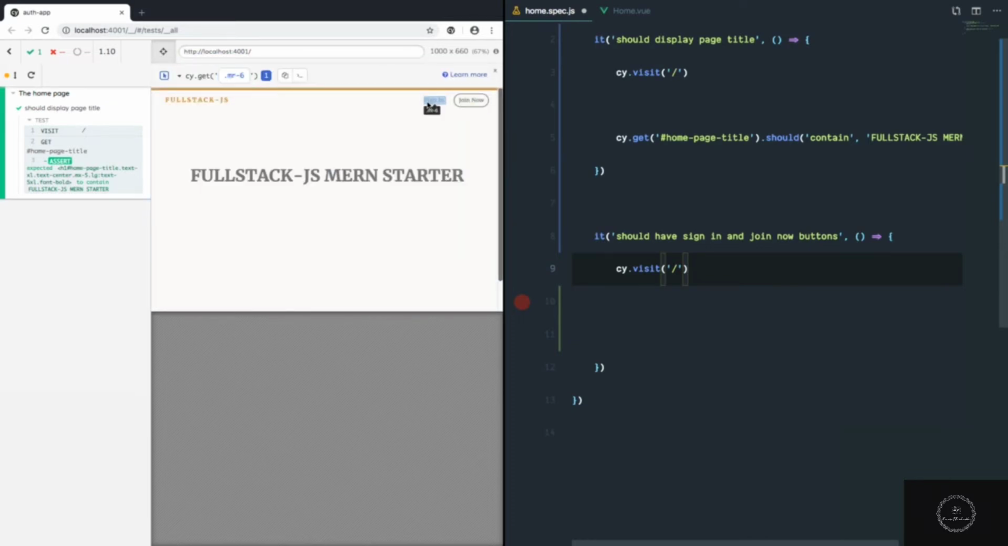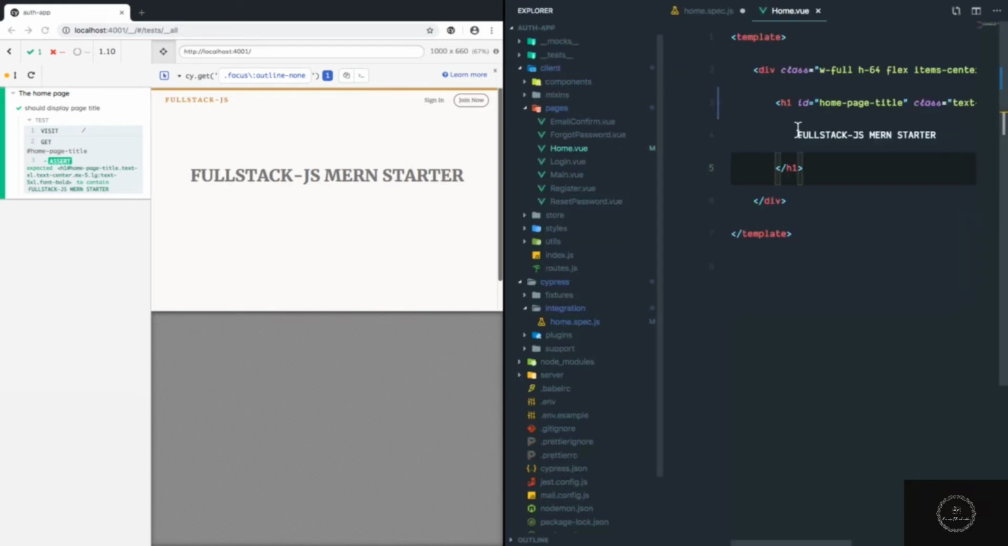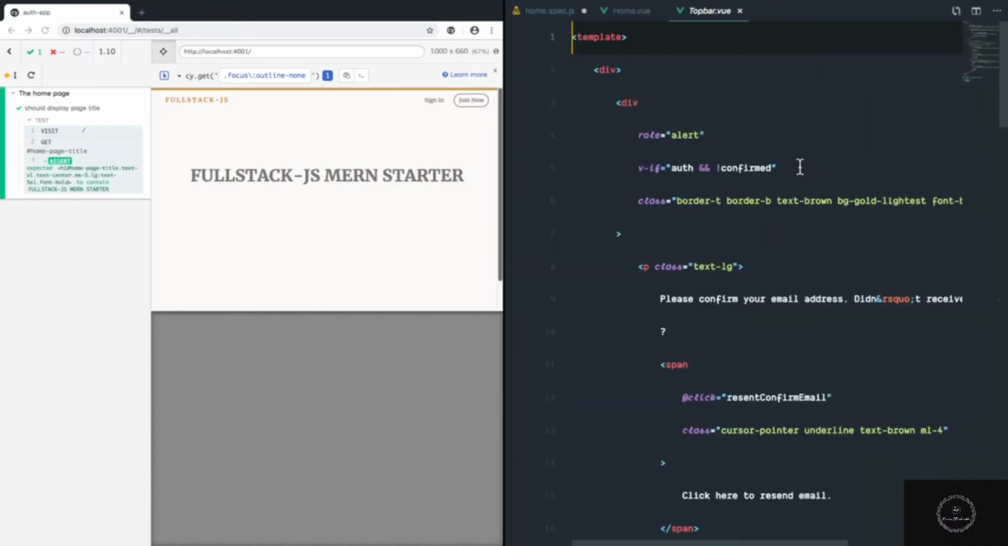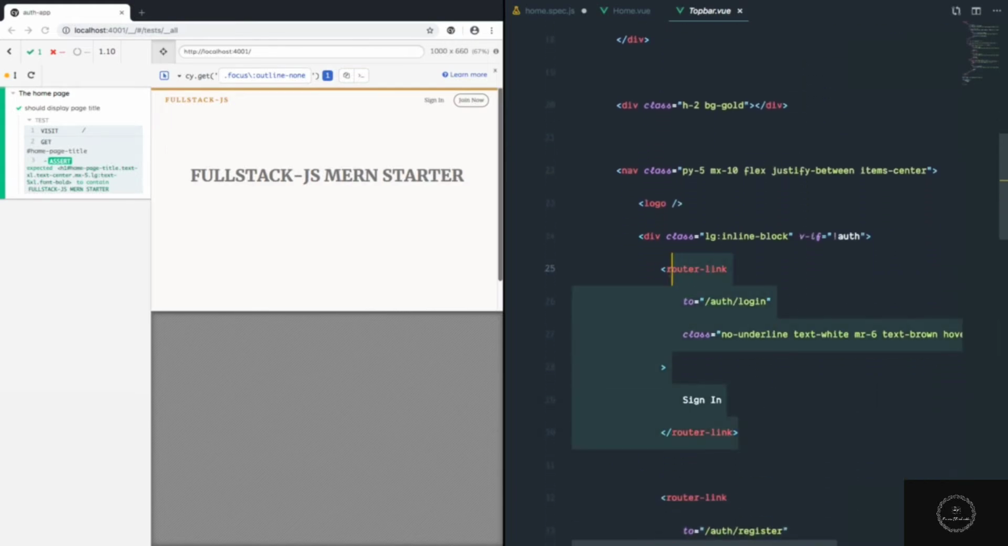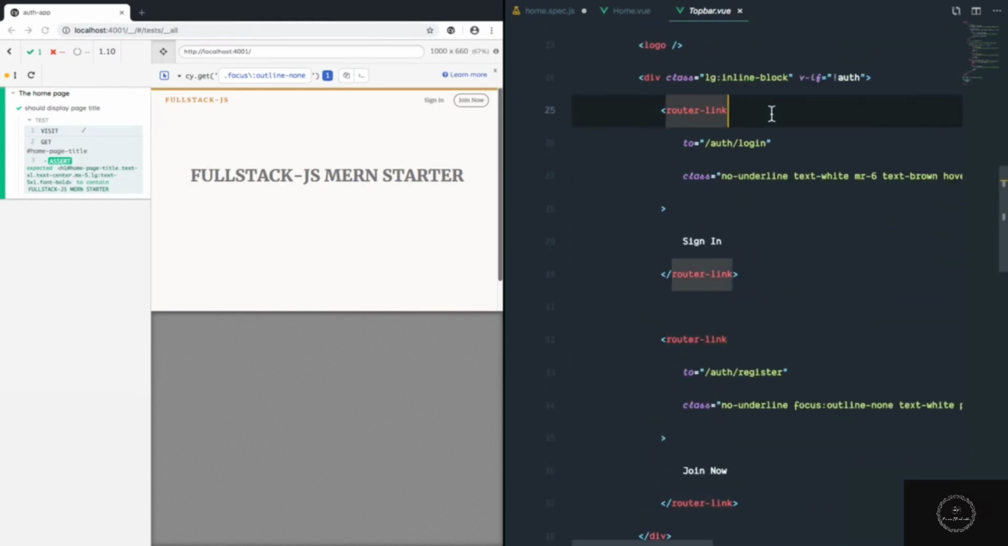If we click on sign in, you can see that's a selector. And if we also click on join now, you can see that's a selector. But I don't want this. I'm going to go into the code and implement IDs for these buttons. So I know where the code is, so I'm just going to go into it, which is in the components top bar file. And in here, we have the sign in route, and we also have the join now route. So let's give them IDs.